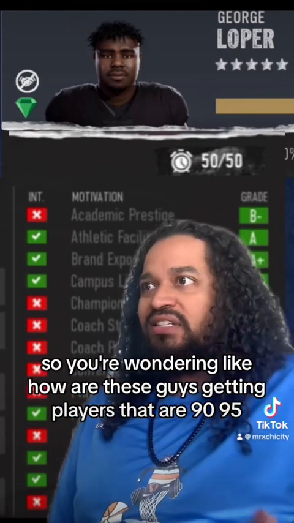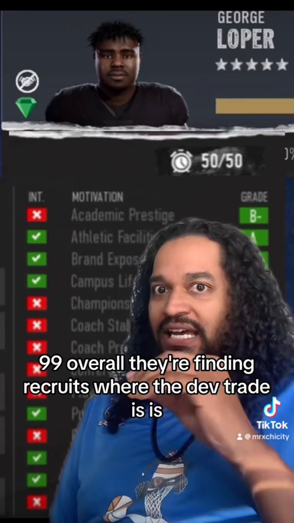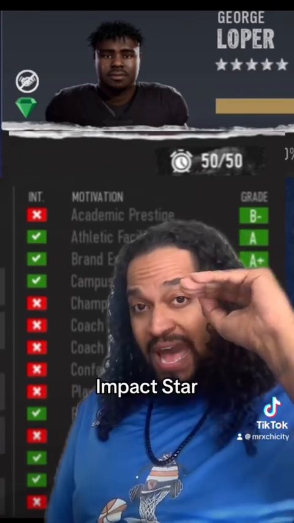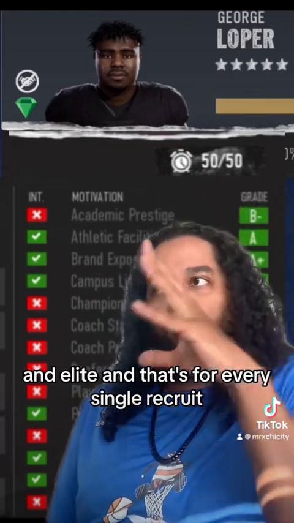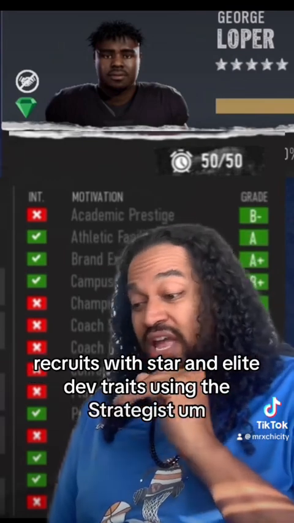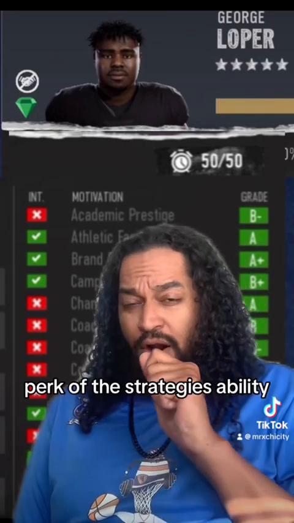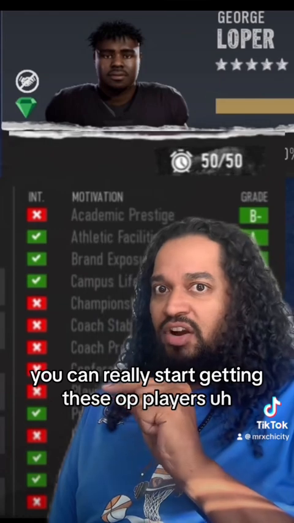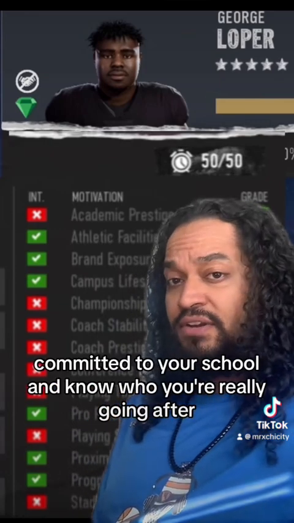So you're wondering like, how are these guys getting players that are 90, 95, 99 overall? They're finding recruits where the dev trait goes normal, impact, star, and elite. And that's for every single recruit, 1-star through 5-star. So if you can find those recruits with star and elite dev traits using the strategist ability with the mind reader perk, you can really start getting these OP players committed to your school and know who you're really going after.